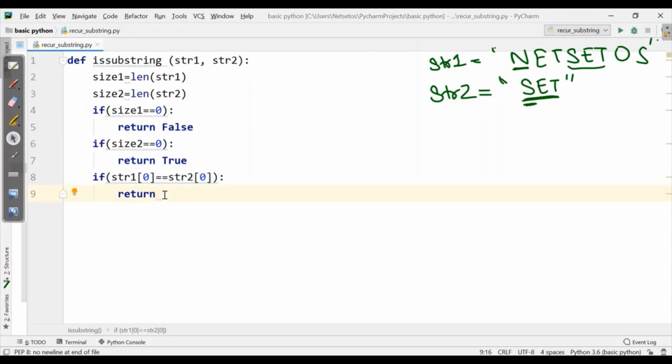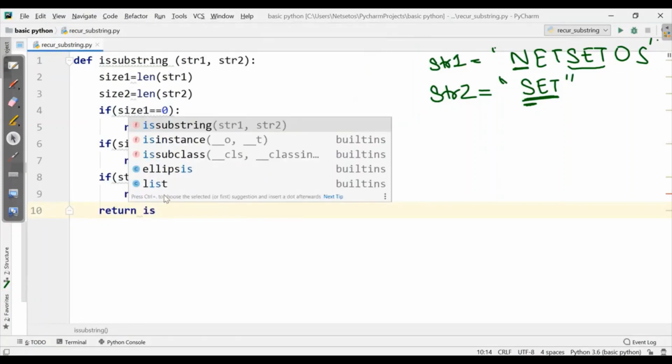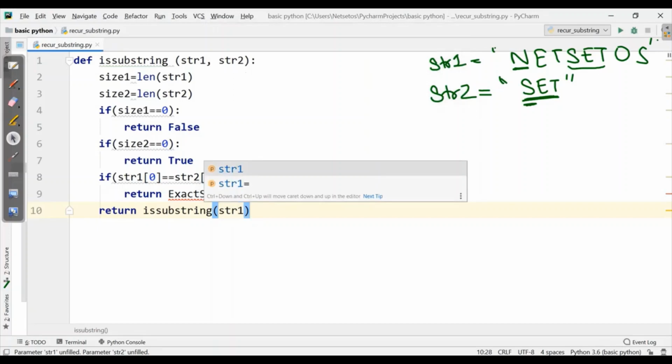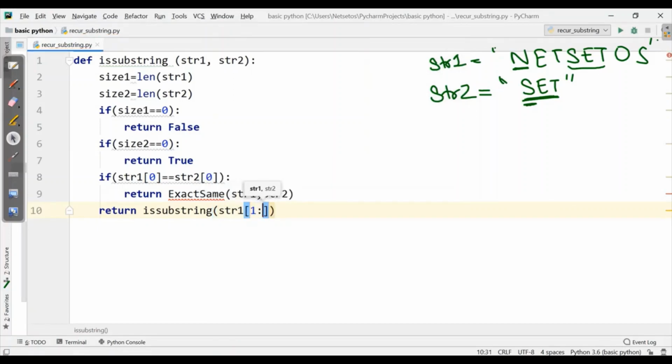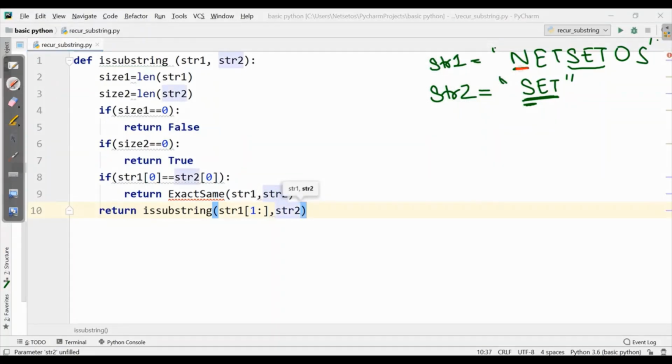So here I'll just write the exact same function, with str1 and str2 in our parameters. Otherwise, it will return to the same is_substring, and str1 will be checked from its first character against str2. As N in str1 is not matching with S, it will check E with S. So it will continue over here.